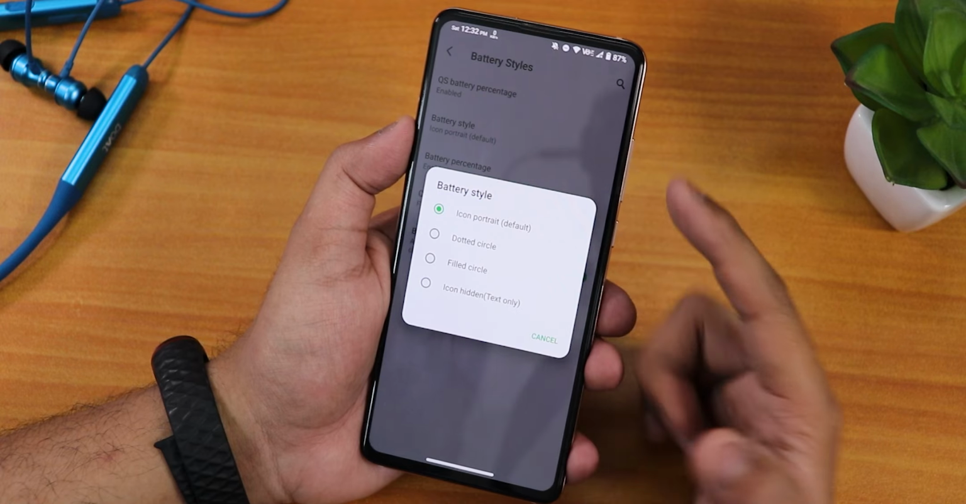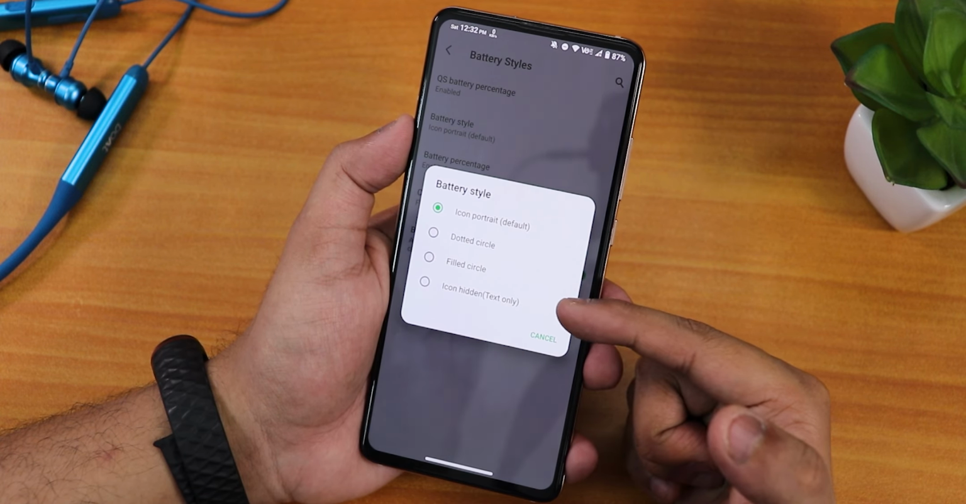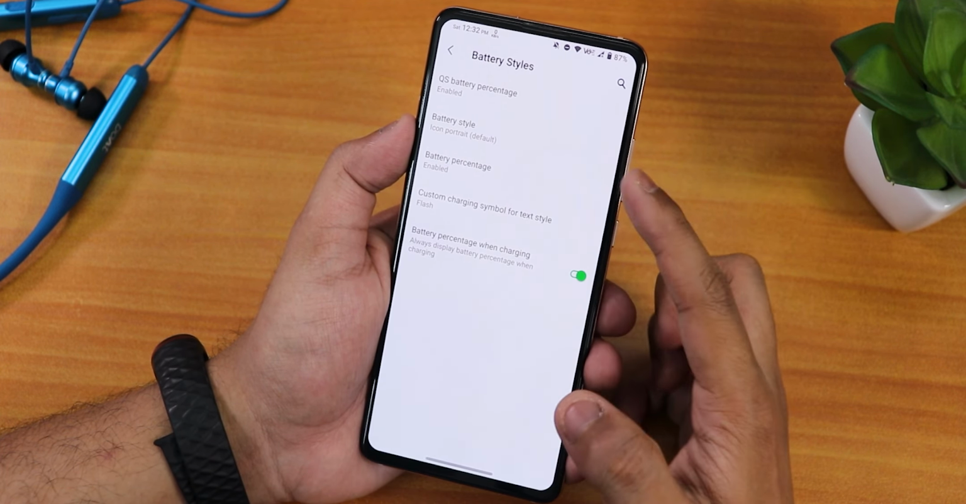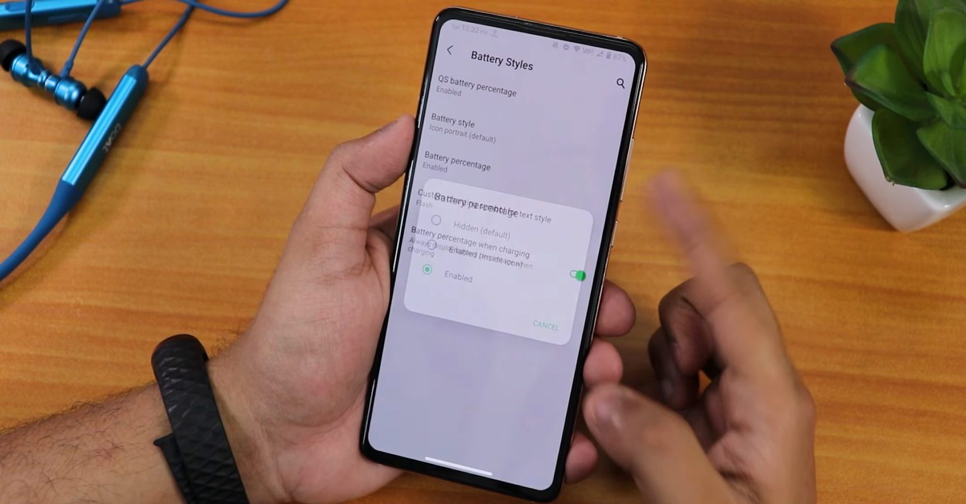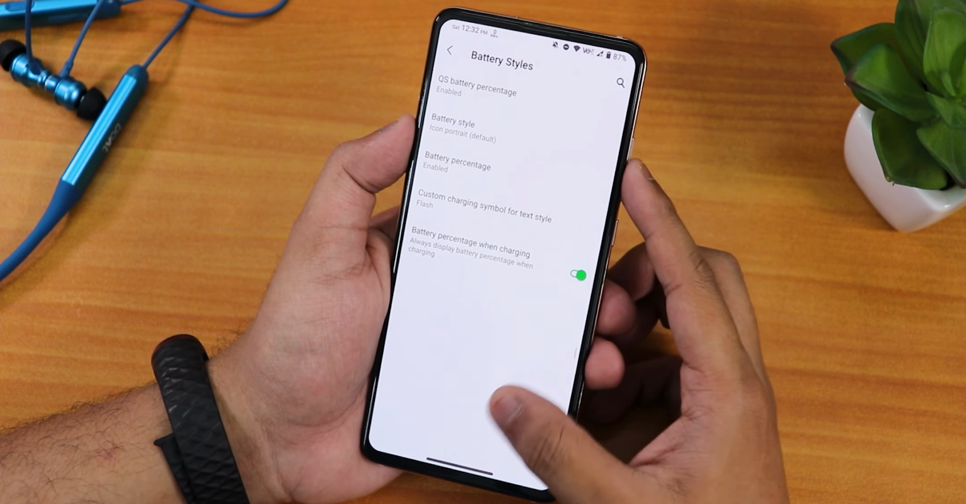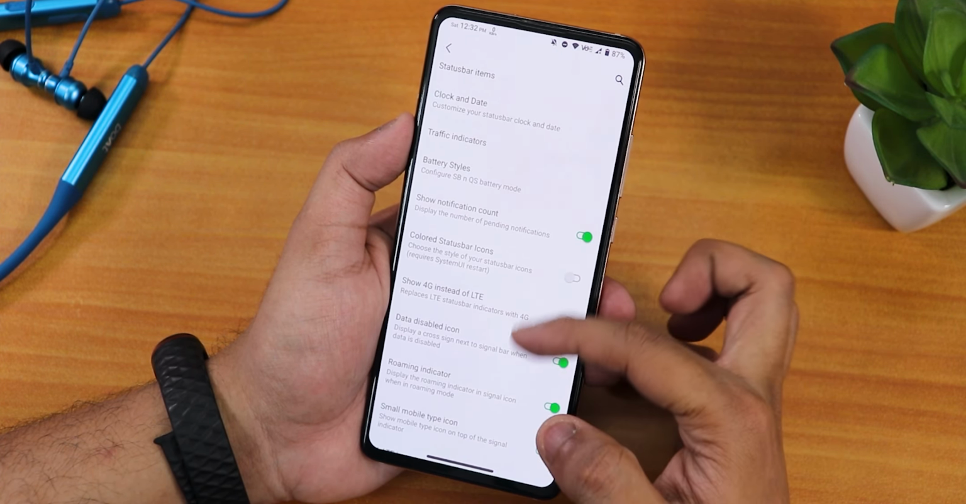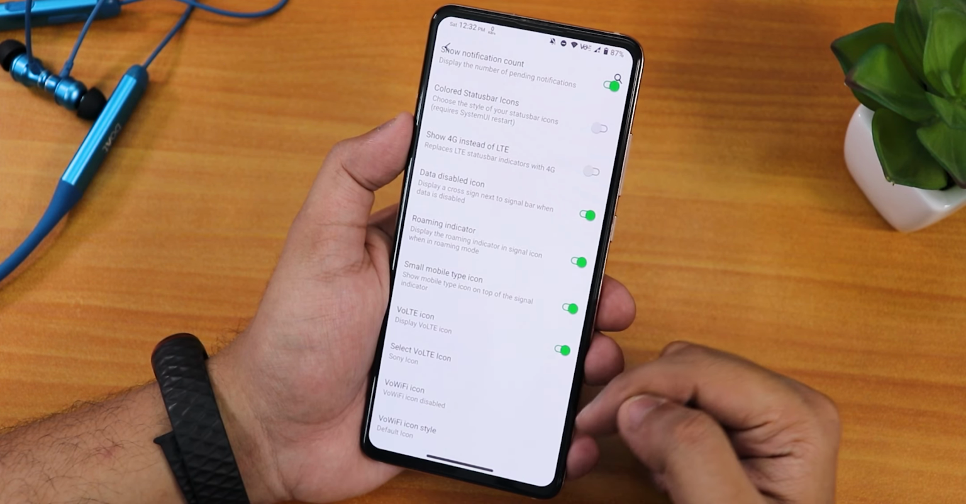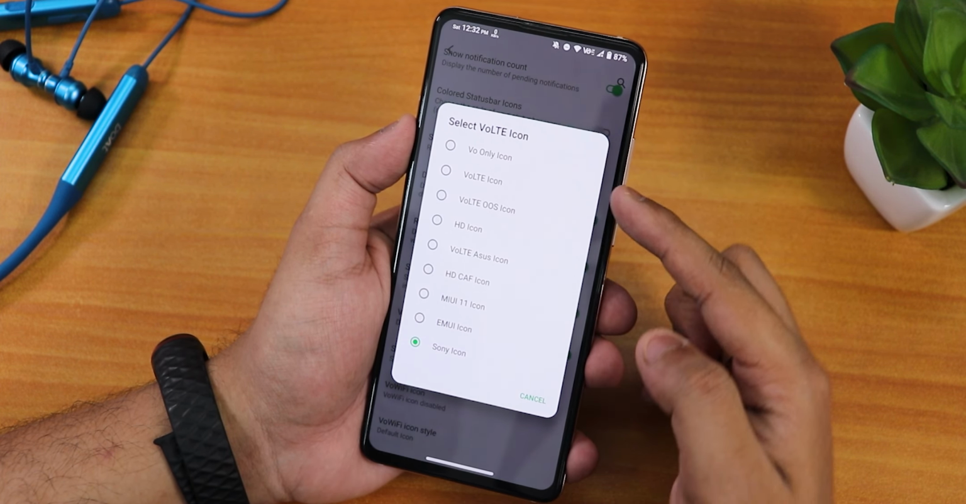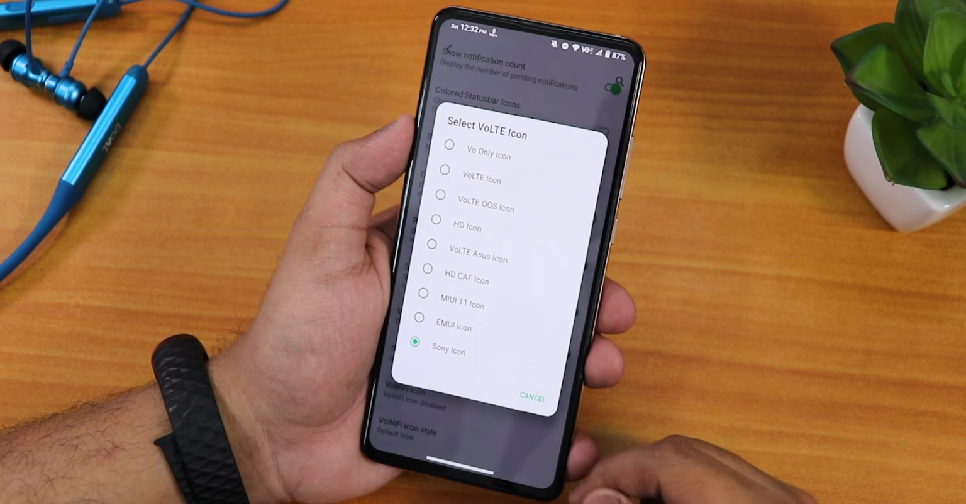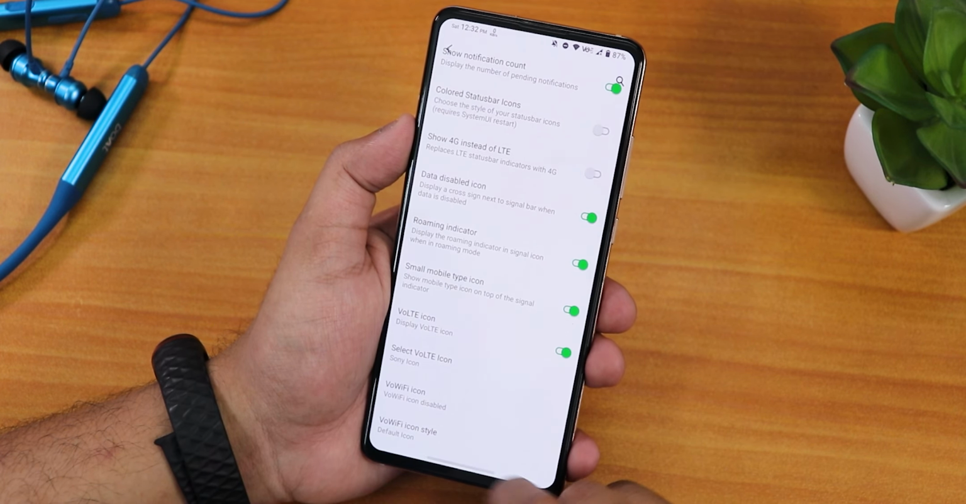You can change the battery style to the icon portrait, dotted circle, filled circle, and we also have the icon hidden. And of course we can enable the battery percentage from here. Battery percentage when charging is also there. We have the notification count option. Then if you scroll down, we have the VoLTE icon and stuff. And of course you can change the VoLTE icon to these many options, and I have been using it with the Sony icon.